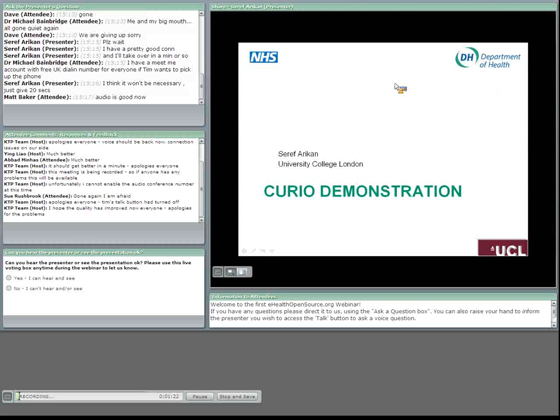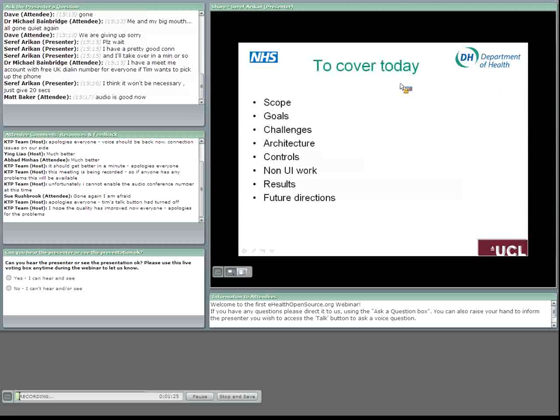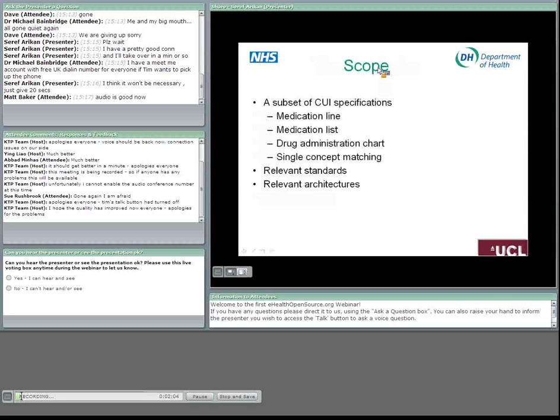Okay, so what I'll try to cover today is actually a little bit more than only a demonstration session, because even though this session is named a demonstration, there are other aspects of this project around the implementation and demonstration of the widgets that we would like to share with you. Basically, I'd like to go over the scope of the project, what we wanted to do, the challenges we have faced, the architecture we used to implement the widgets, and other non-UI functionality around the widgets, and the results we've achieved, and the direction that we would like to take with you.